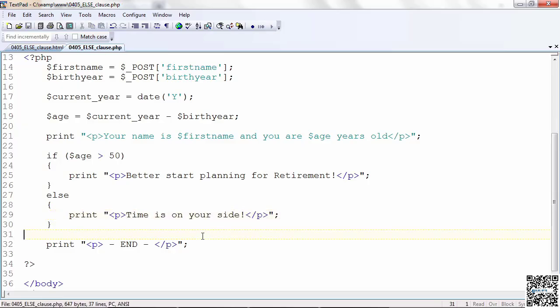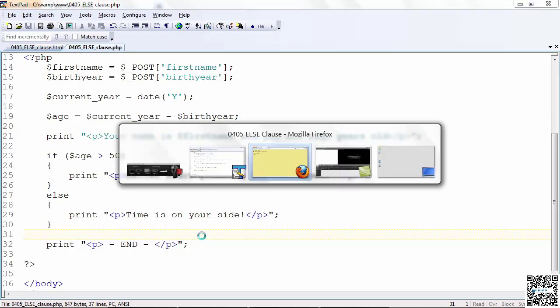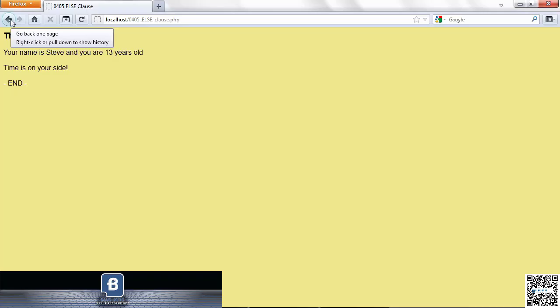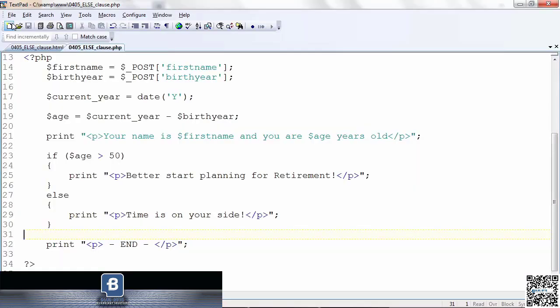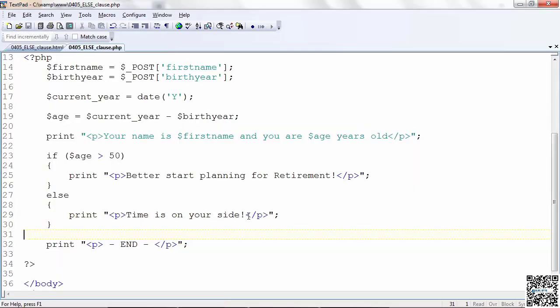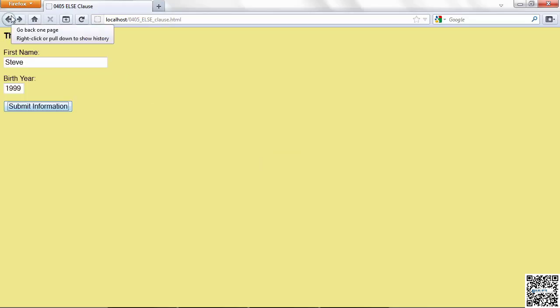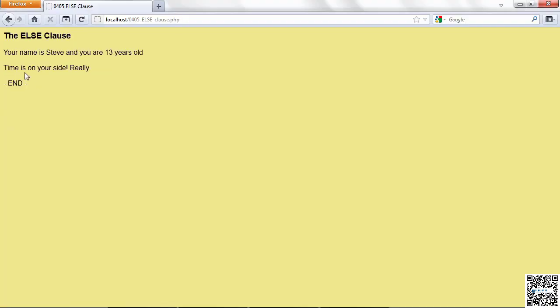I didn't actually run this yet, so let's go back. I just saved the code. Let's go back to the web page. I'm going to back up. In fact, you know what? Just to be on the safe side, I'm going to add something here so we have extra confidence that we're running this one. So let's go ahead. Back one. I've got the data. Let me submit it. Time is on your side, really. So that gives us some confidence that we ran the new improved else code.